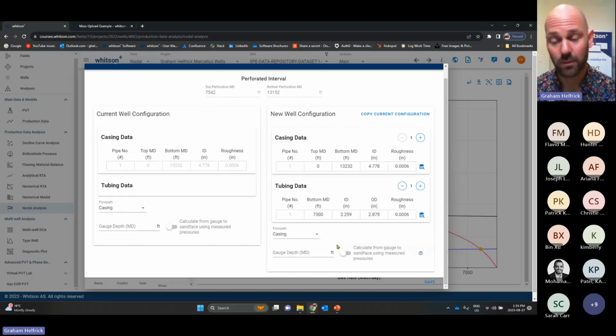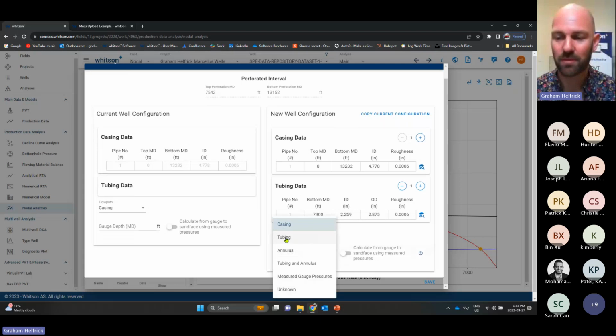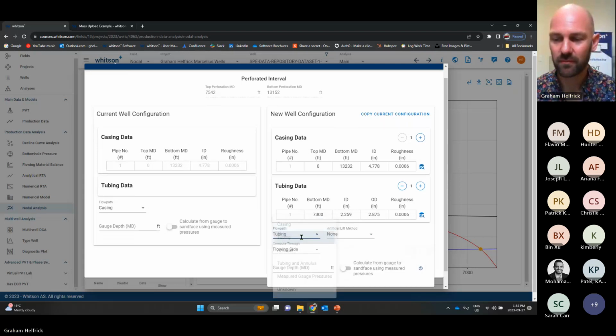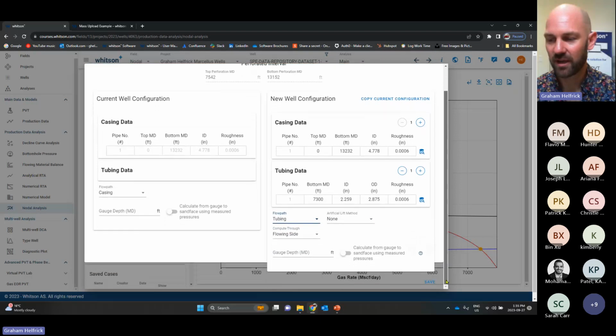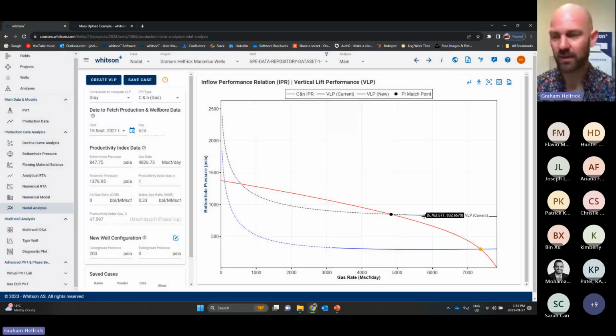And then, one more thing, we have to change our flow path, right? We're not flowing up the casing anymore. We're going to flow up the tubing. So flow path will be tubing. And then we're going to say save down on the bottom right. Did anyone have any trouble with that?